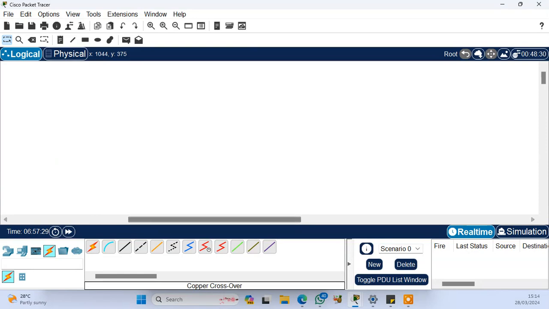Hello. Let's try to do a simple lab: STP, Spanning Tree Protocol.